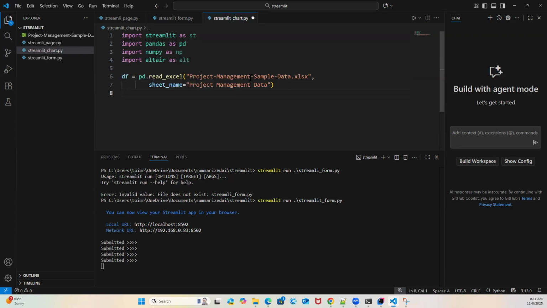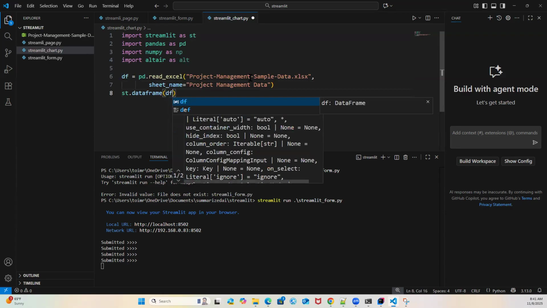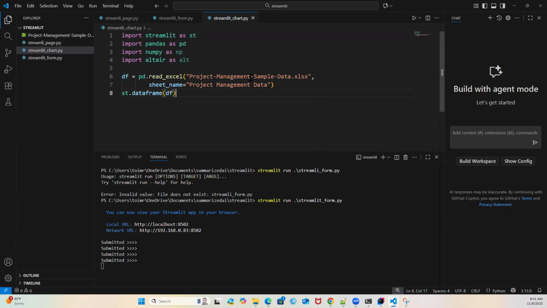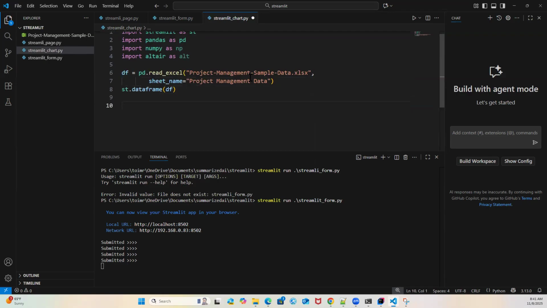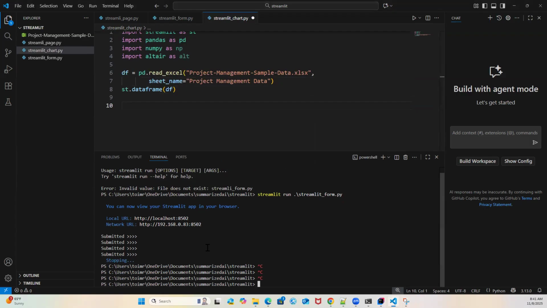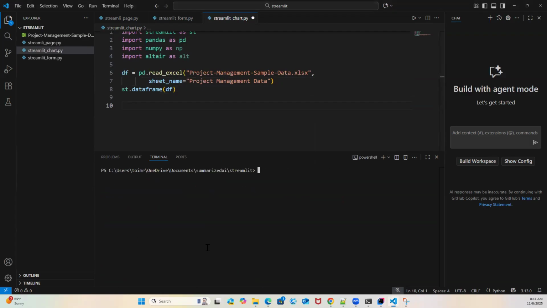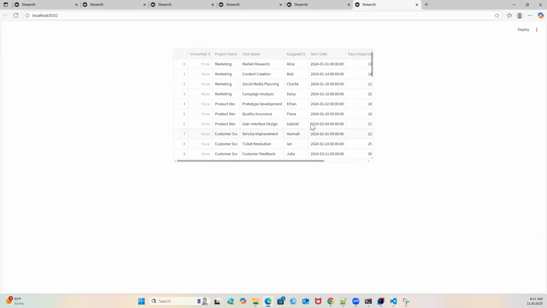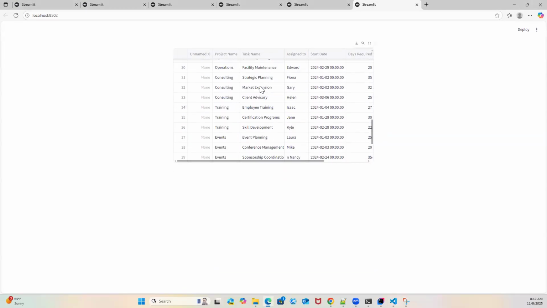Now to load this particular data frame, we can say st dot dataframe. This is what we saw earlier, and we can say df. Okay, now we have loaded this particular data frame. So let me stop this particular server where we have submitted the information. Now let's start and run this chart. Okay, if I go back here, I would start seeing this particular data frame we have just created.